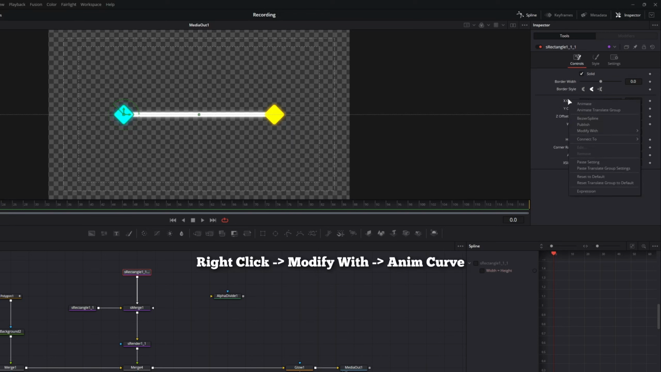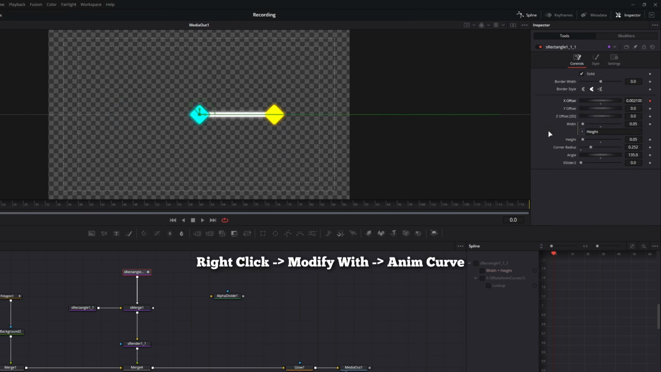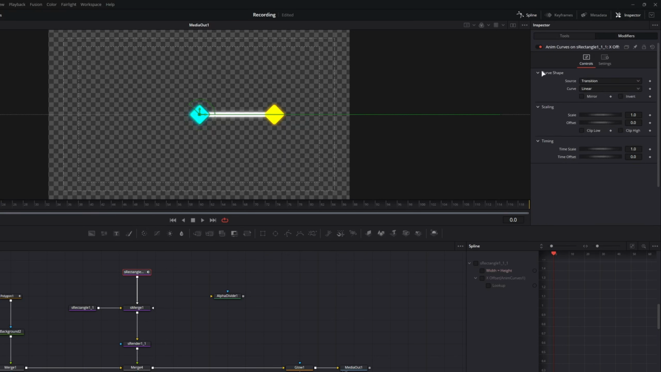I want you to right click on the X offset. Now go to modify with and then Anim Curve. Now Anim Curves are really, really powerful tools inside DaVinci Resolve. And in essence, they allow you to animate things without keyframes. And what they also allow you to do is animate things based off of scales and offsets.